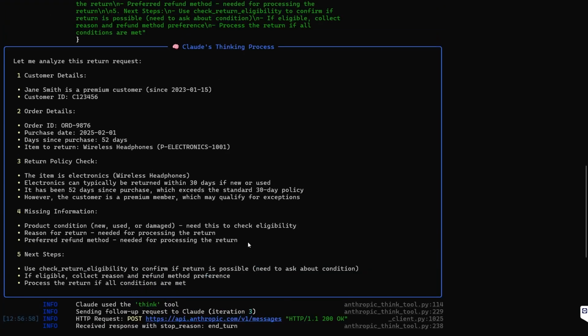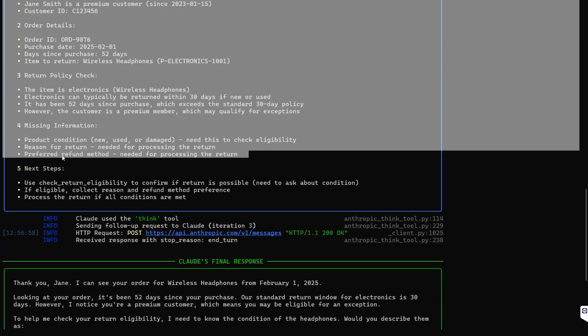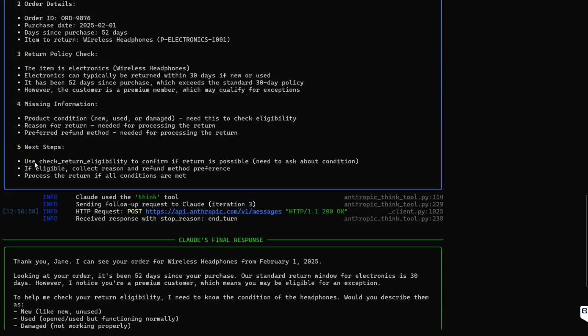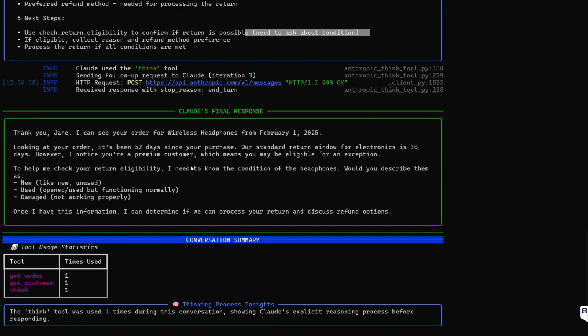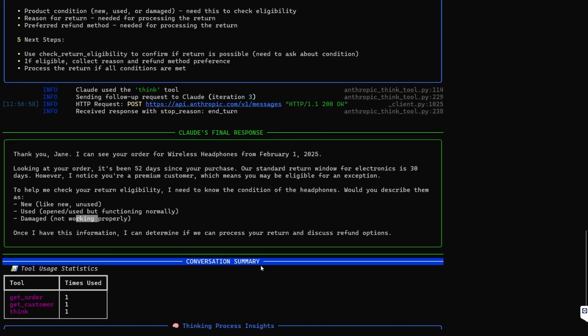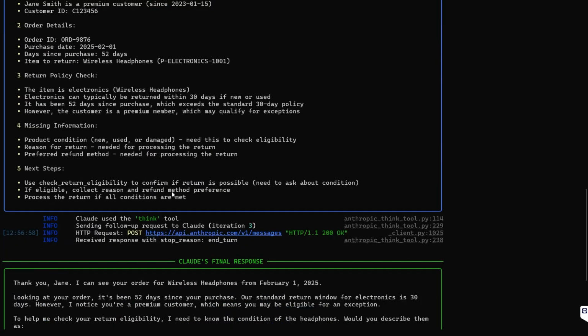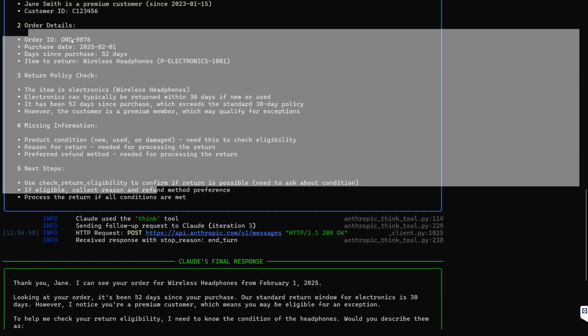So the model has run an outline of its current position, and then it makes a plan for how to proceed. It thinks the next step is we'll use the return eligibility function to confirm if this is possible. And first we need to ask about the condition of the product, because the return eligibility requires that. And so its output to the user is, well, it says thank you for giving it a while to check what it's been doing, and it lets them know that it needs to check the eligibility. So it then asks if the product is new, used, or if it's actually damaged. And as you can see, that specific pipeline came from the process of actually giving itself time to think.